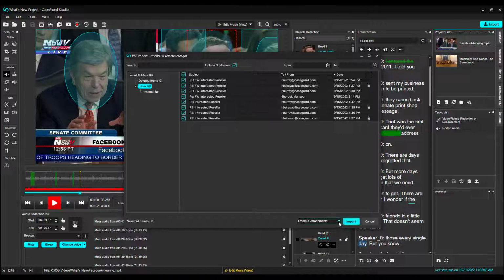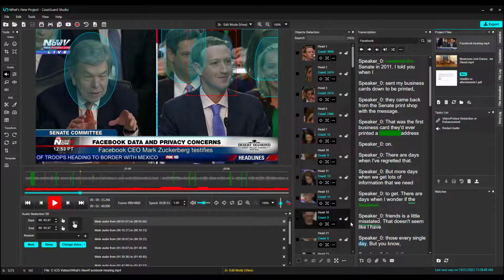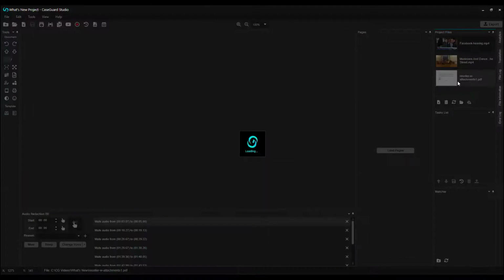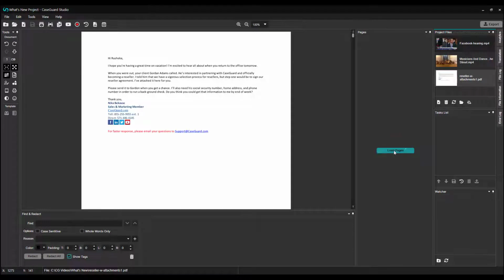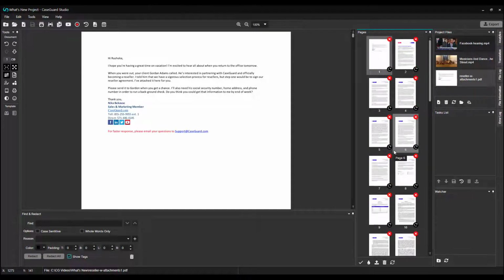And then prior to import, you have the option to include emails and attachments, emails only, or attachments only. I'm going to select emails and attachments. Click Import. My file is ready. I'm going to select Load Pages. This will give us an overview of what's included in our document.